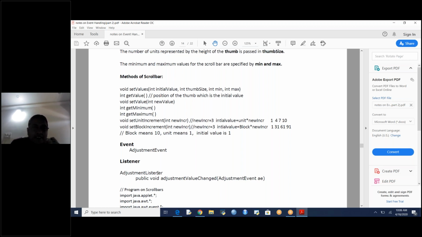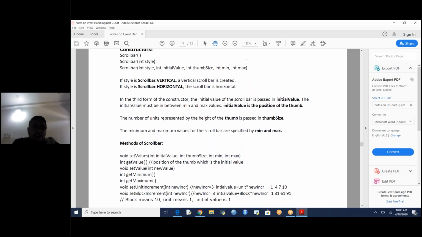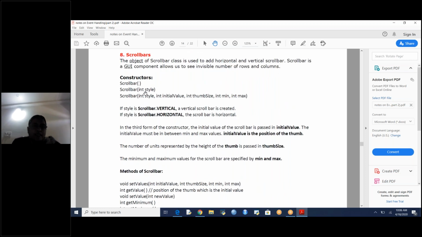For choice list, next, checkbox and checkbox group, for these four, ItemEvent and ItemListener. But for scroll bar again, you have to remember AdjustmentEvent and AdjustmentListener. So in AdjustmentListener, there is only one method, that is adjustmentValueChanged. That's it. Now scroll bar constructors and methods you can study on your own. So for scroll bar, I will explain the concept, you study.